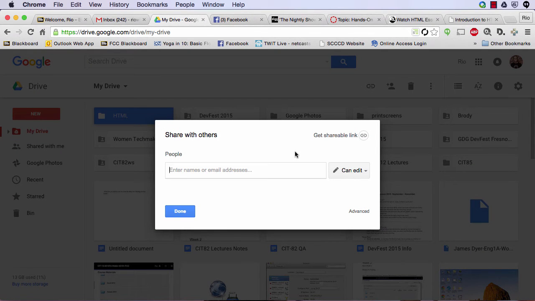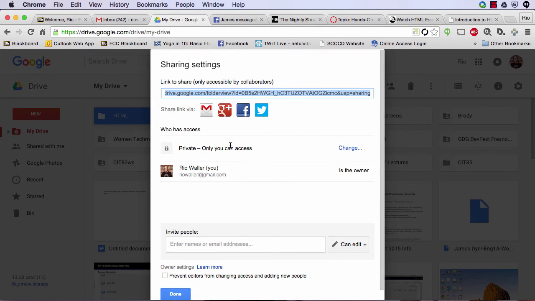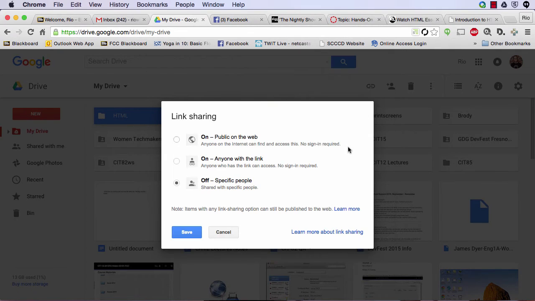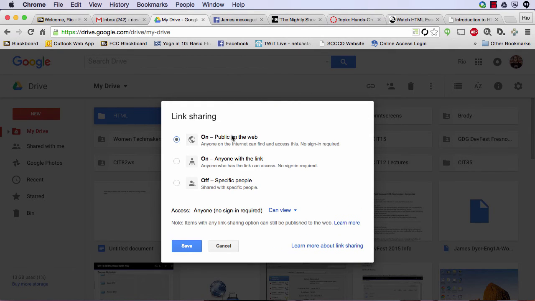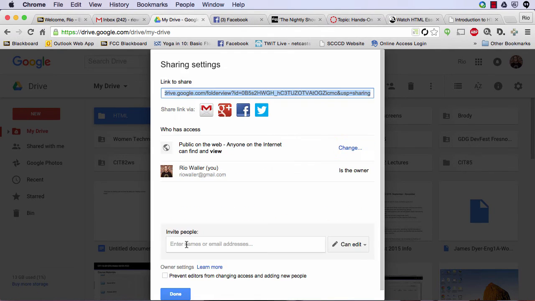And so what you have to do to make this a hosting option is go to advanced, and now I'm going to change this to where it's public on the web. Excellent. Public on the web. Cool. I'm going to come back to this in a minute.